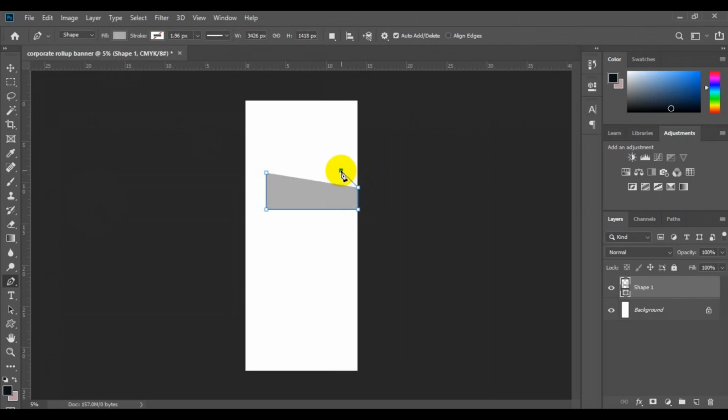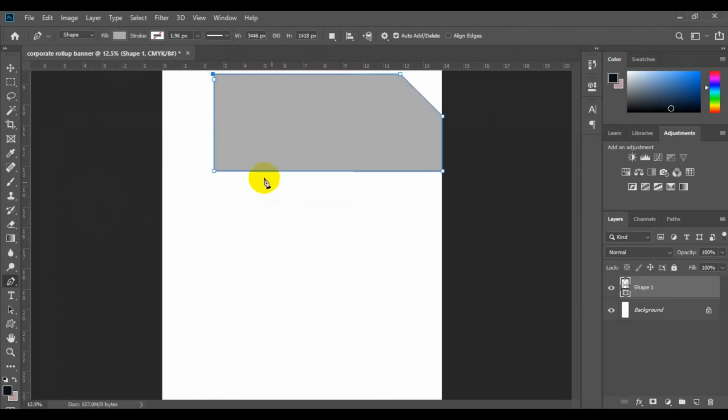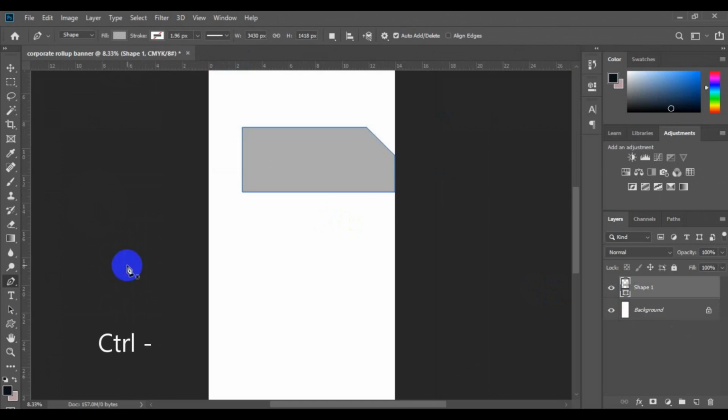Then I have to make some bend here, and then I'll press Shift and make another path like this. Press Control plus to zoom out. So I have to come down here and make sure I close the path here. Boom. So we have that shape. Okay, I'm going to press Control minus to zoom in.